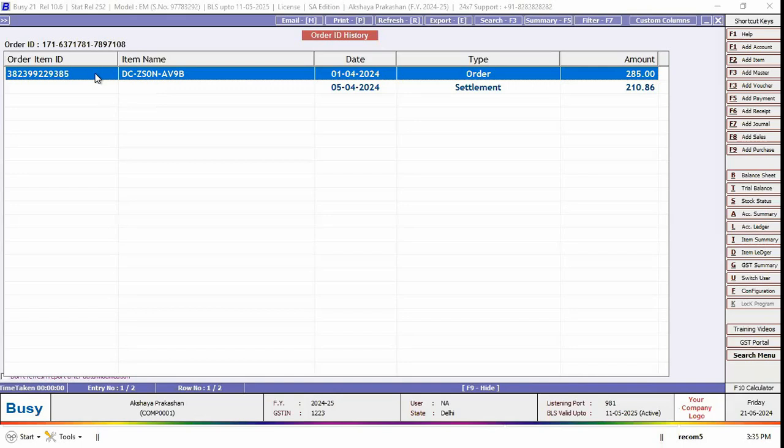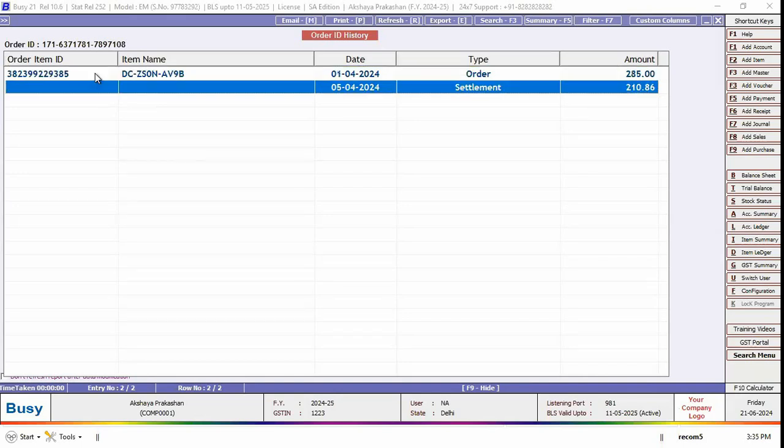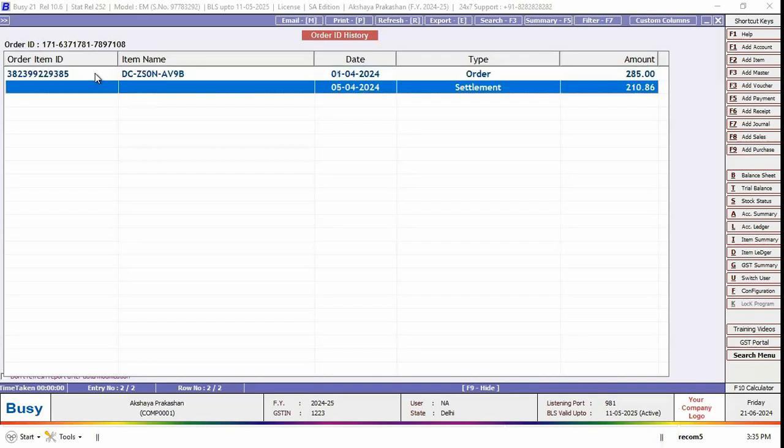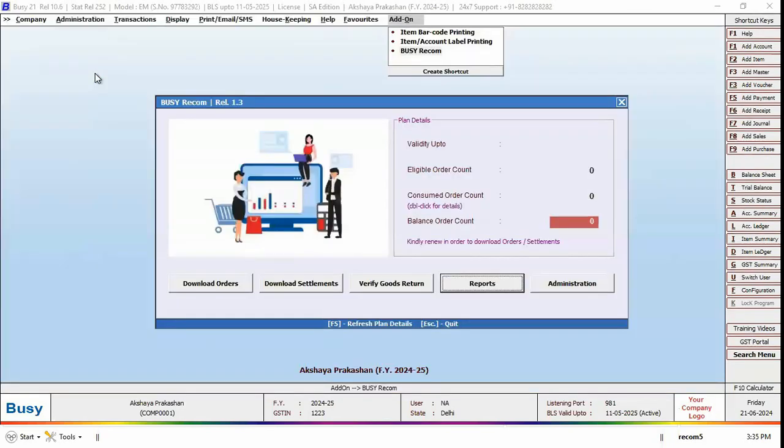The order value was 285 rupees, but Amazon made a payment of only 210 rupees to the seller after deduction of expenses, because Amazon also earns some commission. Ultimately, they deduct their expenses and other commission amounts, and only then make the payment. So the order value is 285. The customer has given 285, but Amazon gives only 210 rupees to the e-commerce seller. Likewise, you can get the order ID history here.